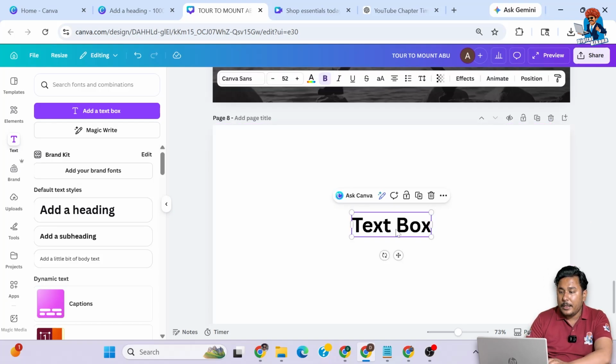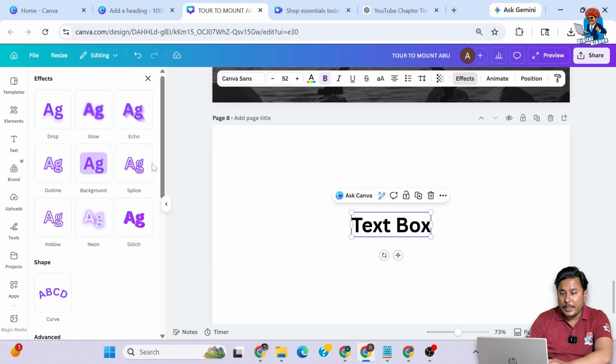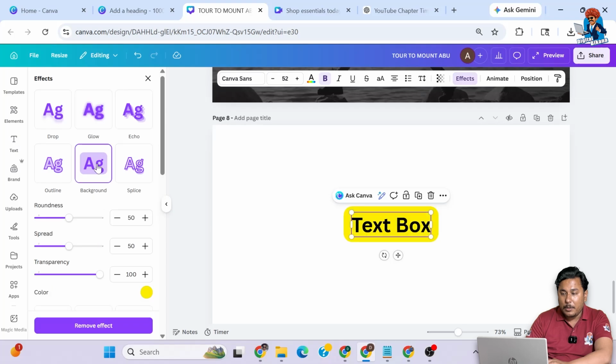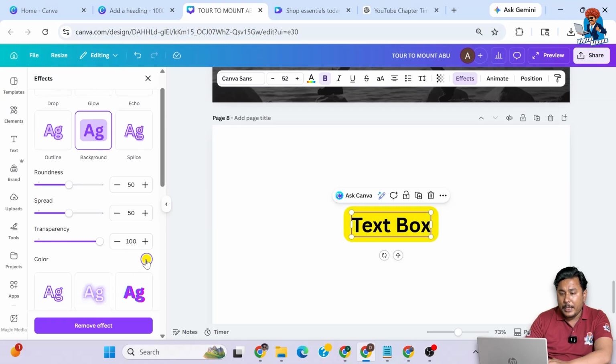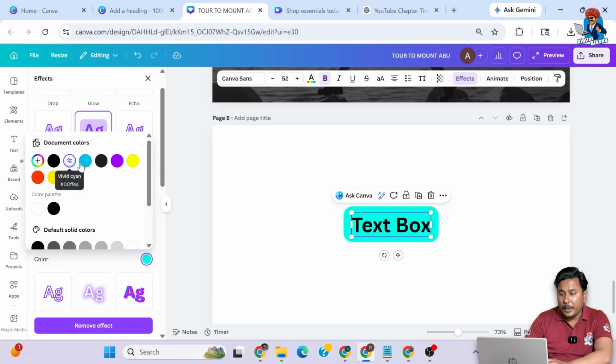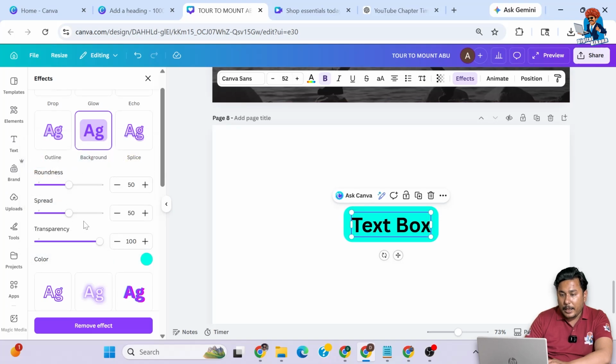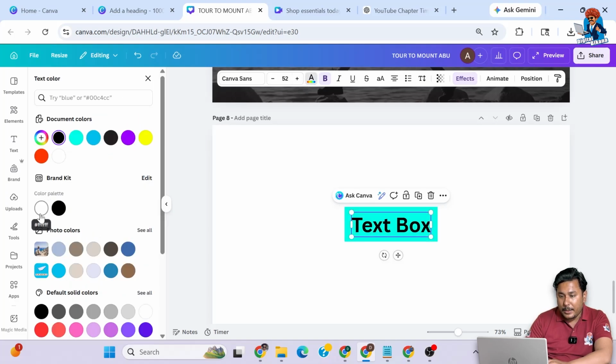The first way, and the basic way, is to just select the text and click on the effects, and here you will find the background, and here you can simply change the color of the background, right? And you can increase or decrease the roundness of the box, right? As well as you can increase and decrease the spread as per your requirement. You can also increase and decrease the transparency, right?